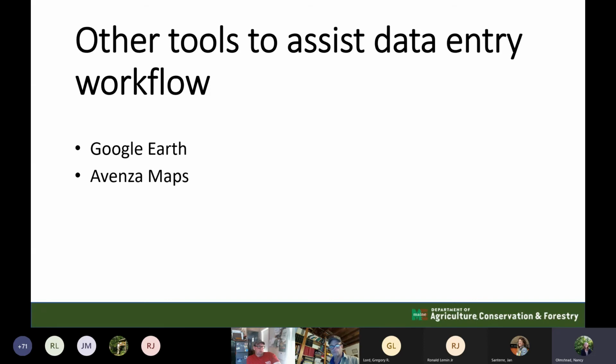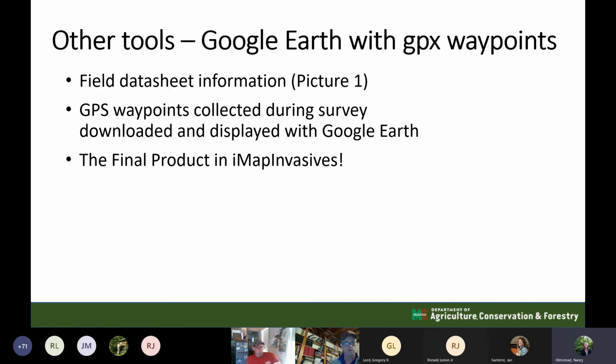What we're going to do now is I'm going to invite Joe Dembeck to talk a little bit about using Google Earth with your handheld GPS to assist with iMap data entry. Joe, are you with us? I am right here and ready to go. Fantastic. Thanks so much, Joe. Take it away. I have allocated about 10 minutes for your talk. Okay, I'll watch the timer.